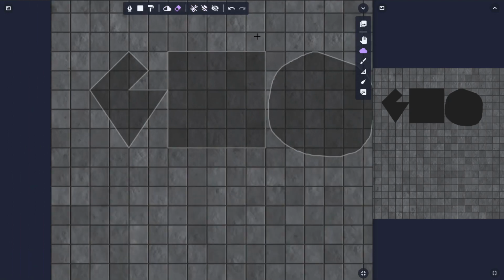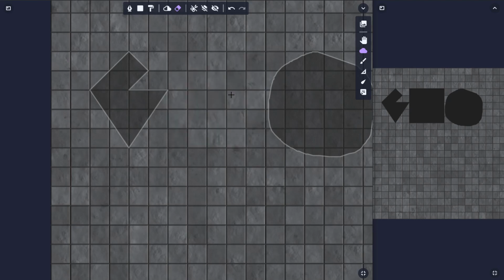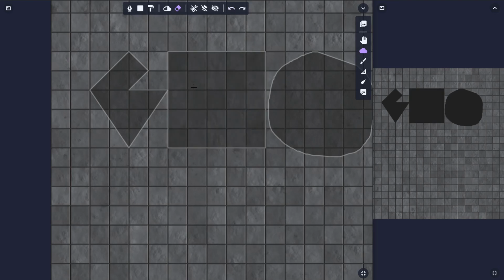Okay, the next option we have is the erase option here. So when I click that, if I again select a fog shape and release my mouse, it will completely erase the shape. That means I can't toggle it back on, it's completely gone. And again, it is gone from the player view as well. The one way we can get that back is if we either undo or Control Z on the keyboard, and we have undone our deletion of that shape.